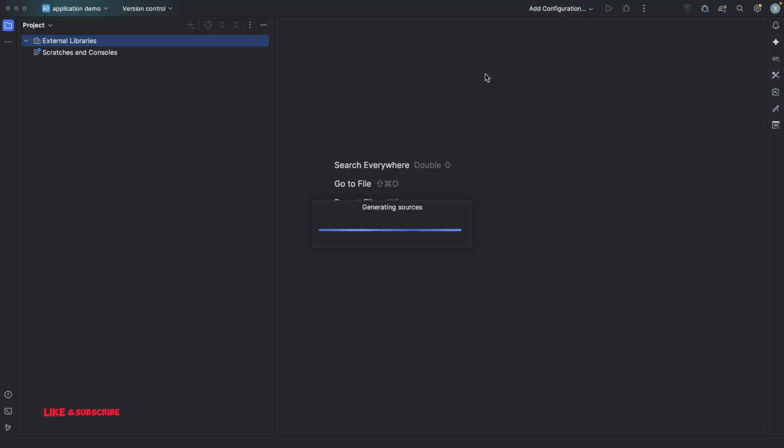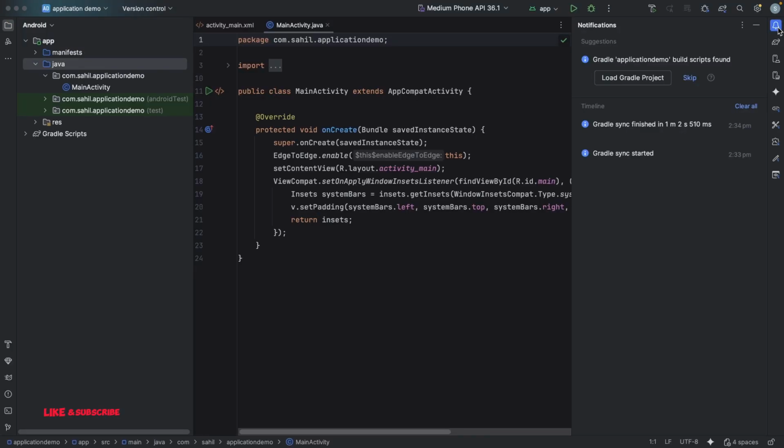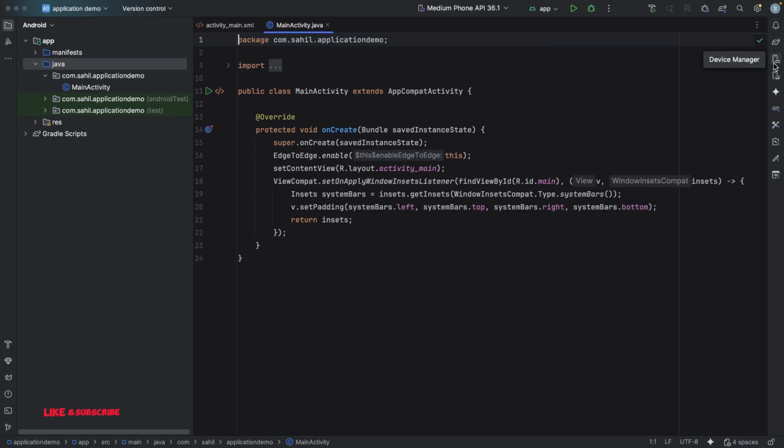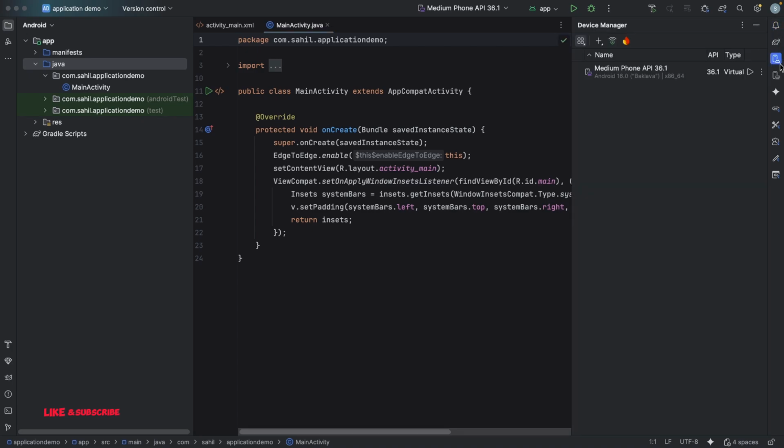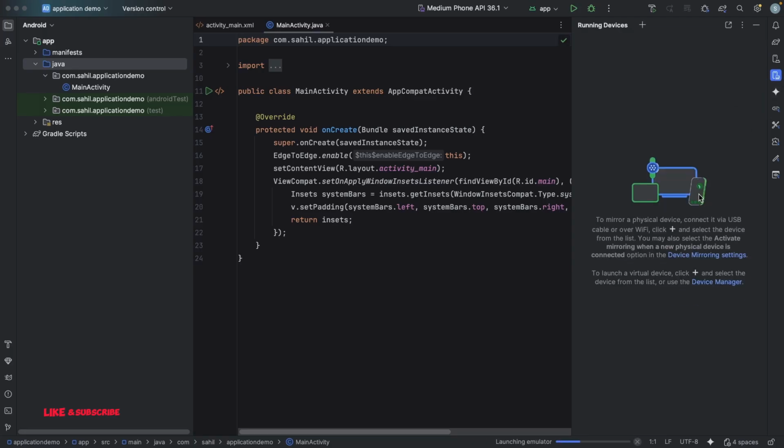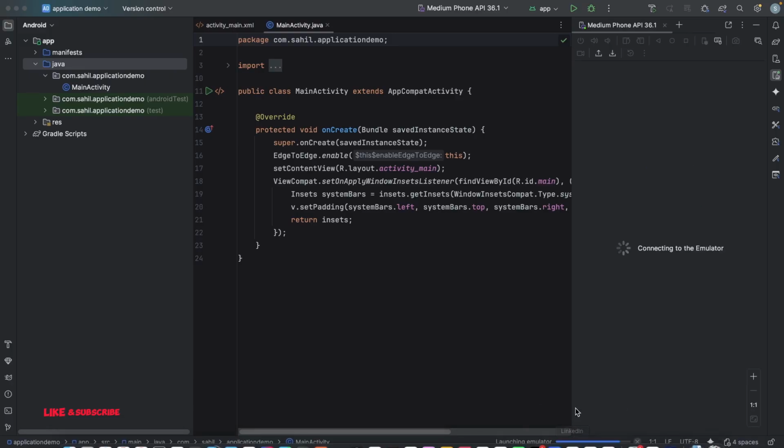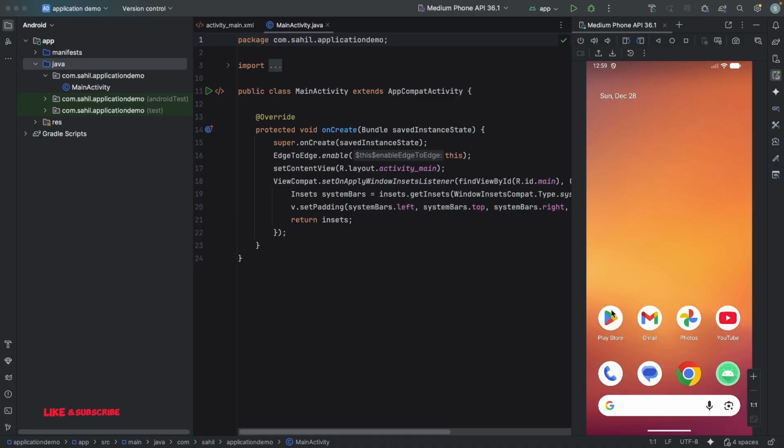We will wait for the project to load. We will click on the device manager and then we will start the virtual machine. We will wait for the virtual machine to launch. Here we will see the loading bar of the virtual machine. Once the virtual machine is loaded, we will click on the run button.